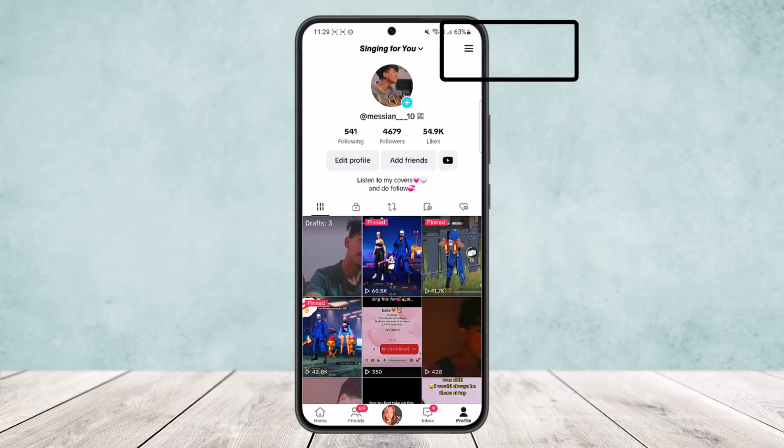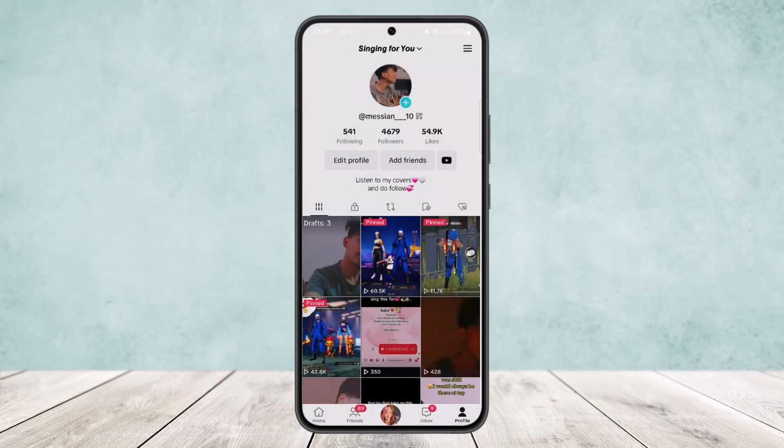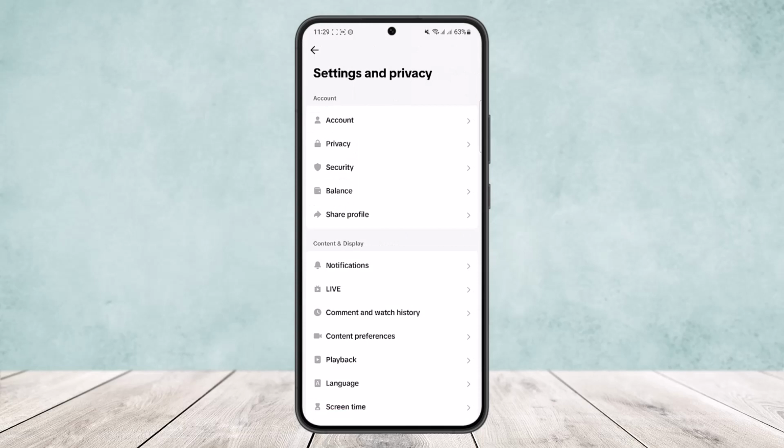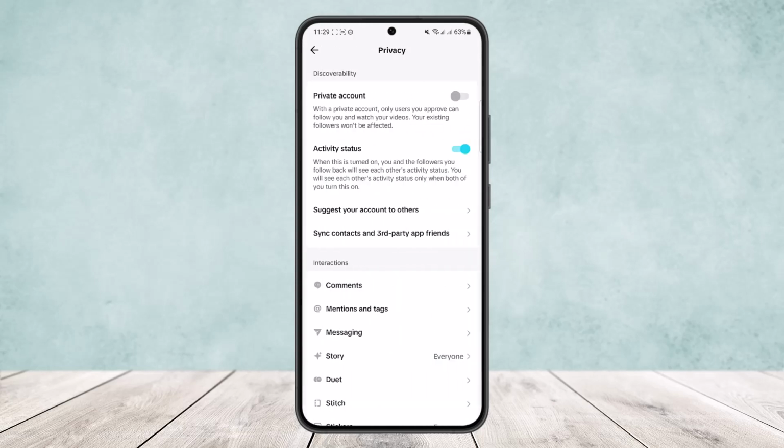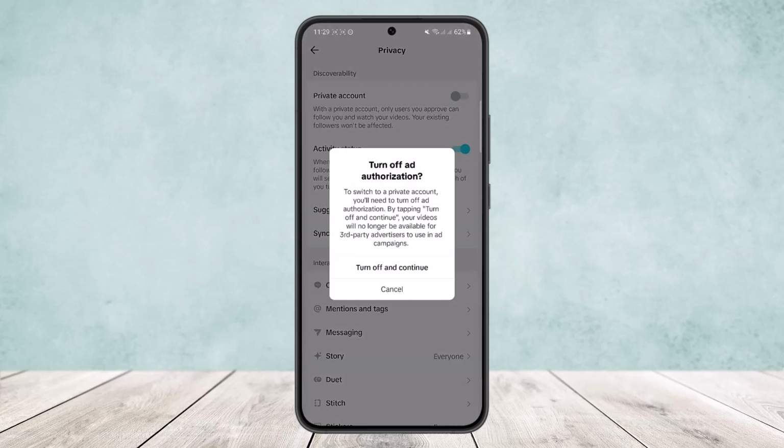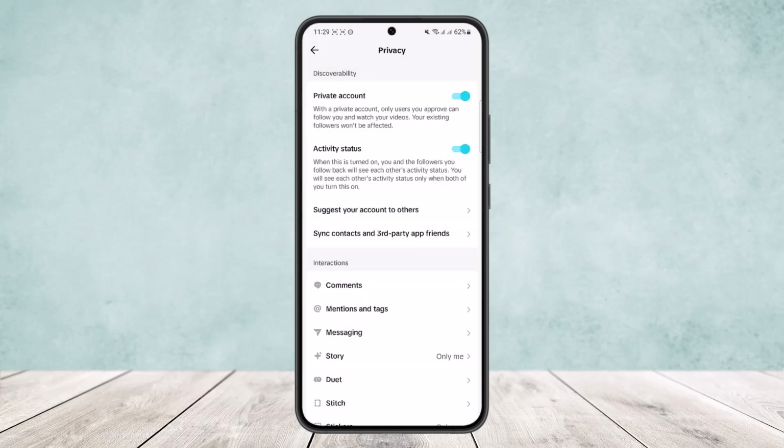Tap on the three horizontal line icon at the top right corner of your screen and then head into settings and privacy. Once in settings and privacy, head into the option privacy, and at the very top you'll find the option private account. Now if your account is private, this option should be enabled here. Now you can see my private account is enabled.